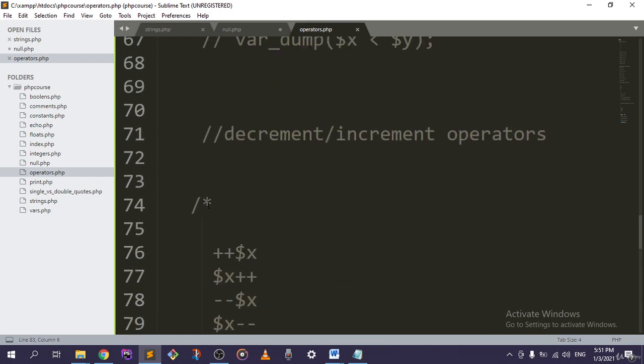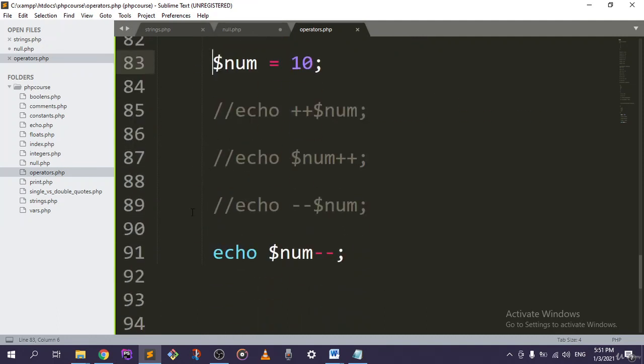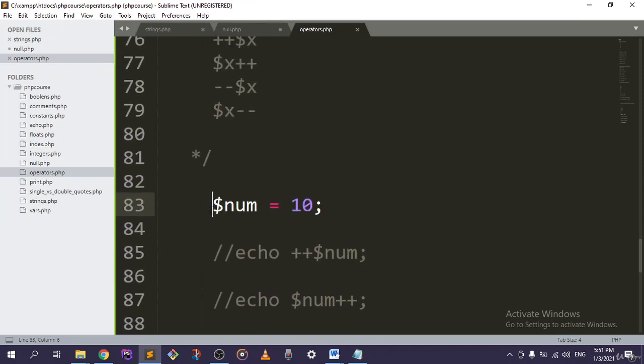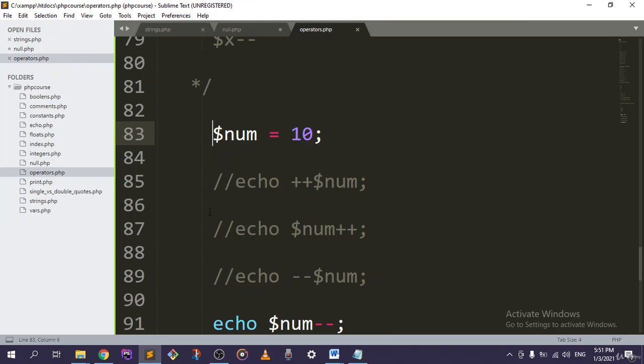So this is it for the decrement and increment operators. They're really easy. The most famous scenario for using them is going to be in loops, which we will discuss later. Okay, so see you in the next video.